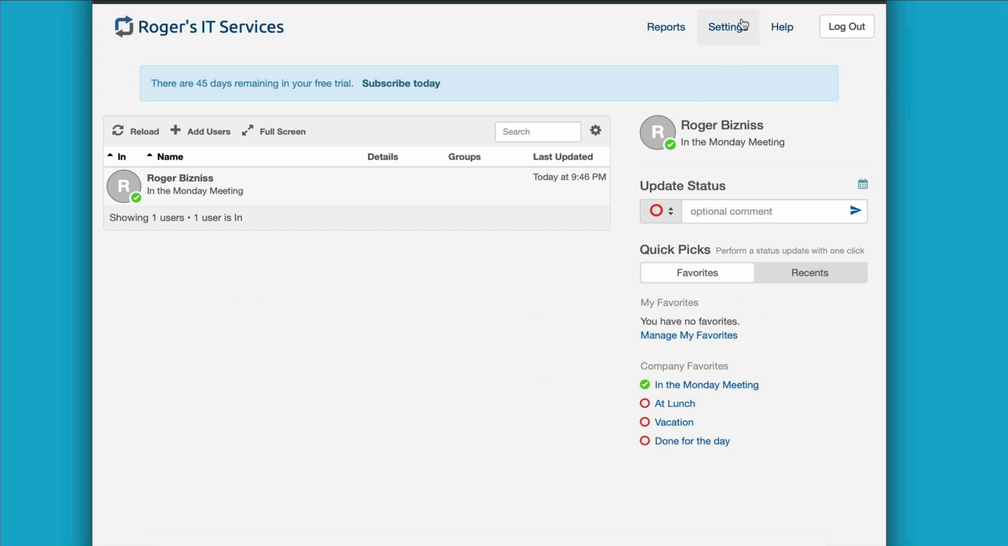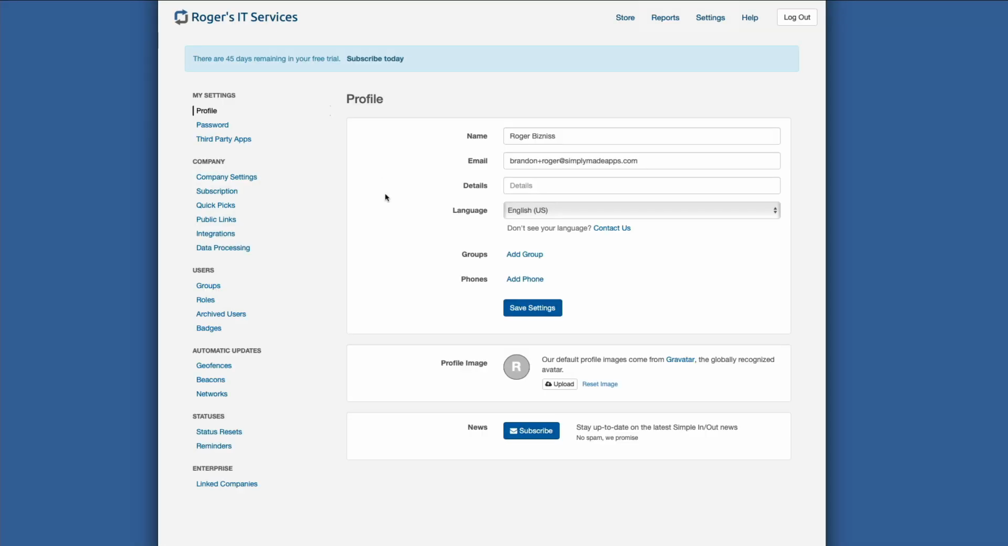So I'm clicking on settings over here again. Automatic updates in Simple and Out is among our most popular features, where we can automatically update a user to in or out based on things they're doing in the real world. Things like carrying your phone around into common areas that we're aware of, or doing things like using one of our desktop apps and monitoring a computer's activity while the app is running.